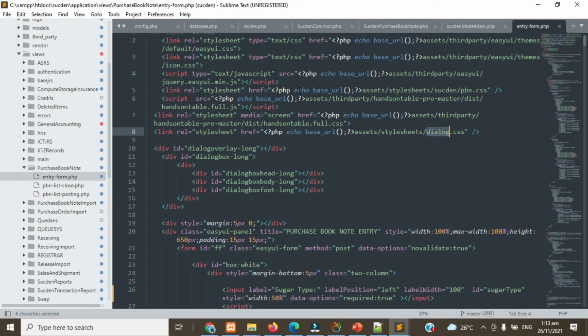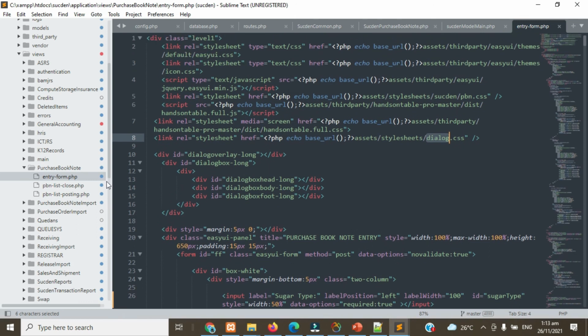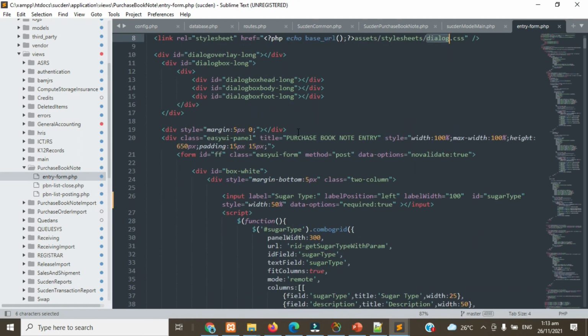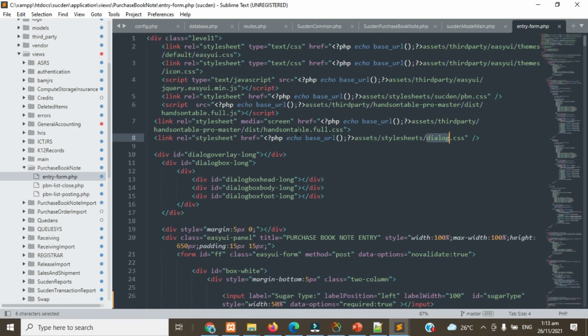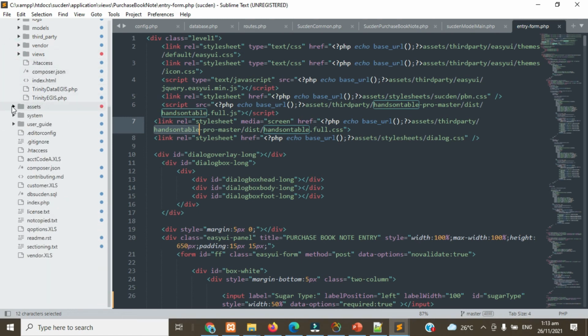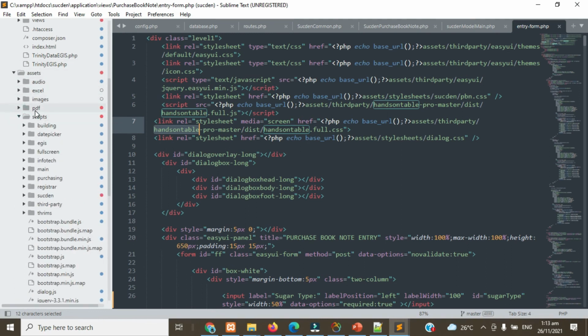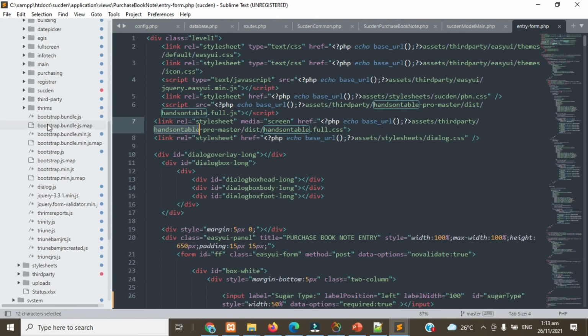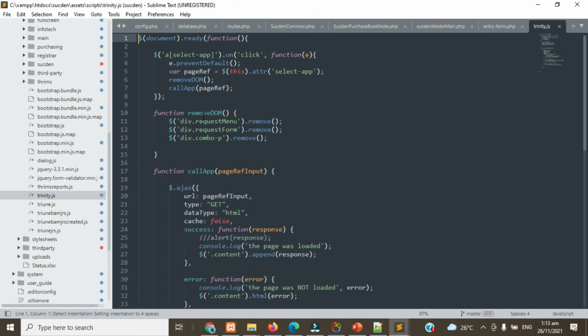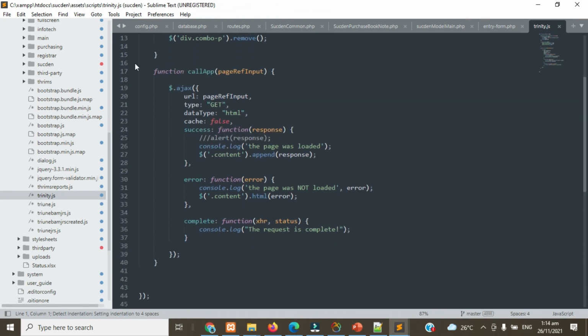So in order to do that, we have the different parts of the view. The first part is we can call various libraries of the components included in our folders. In this case, we are calling Handsontable via the script tags and the link tags. We also use other libraries. We can call as many libraries as we can, as long as they do not conflict with one another.